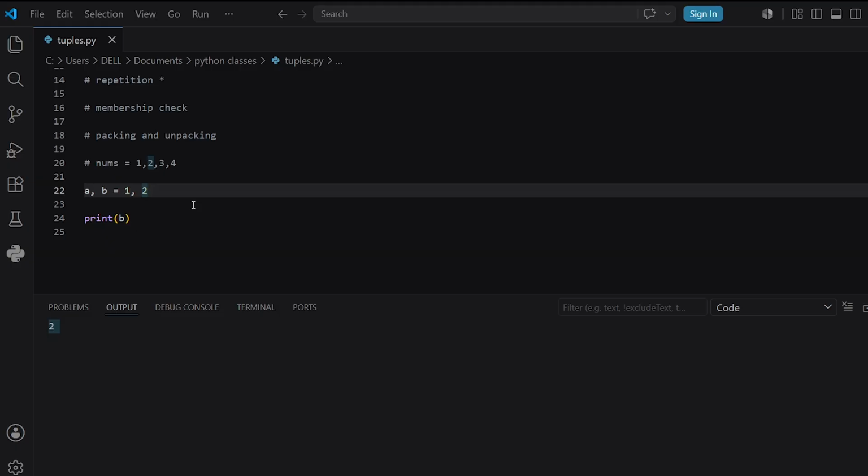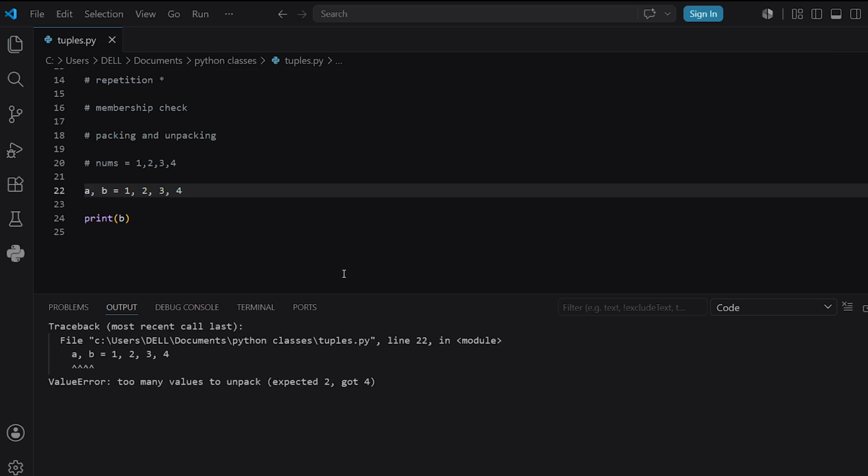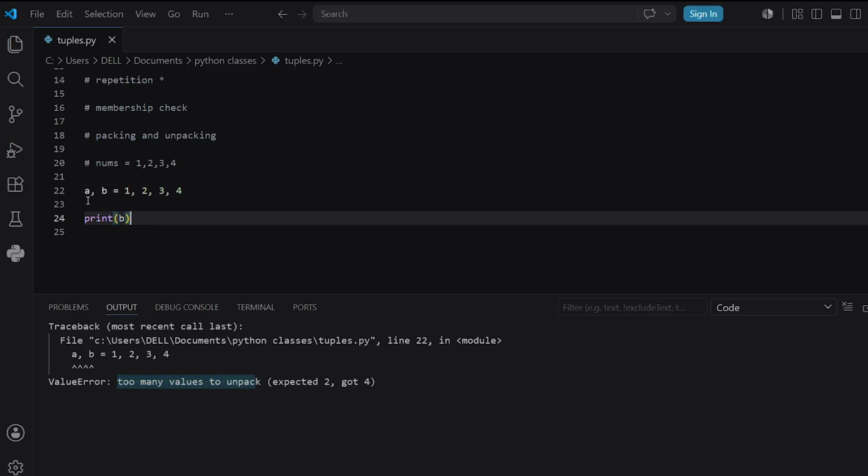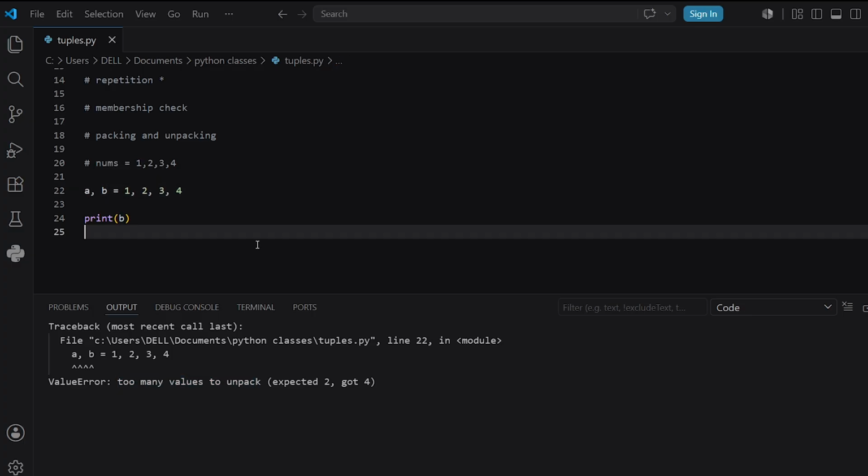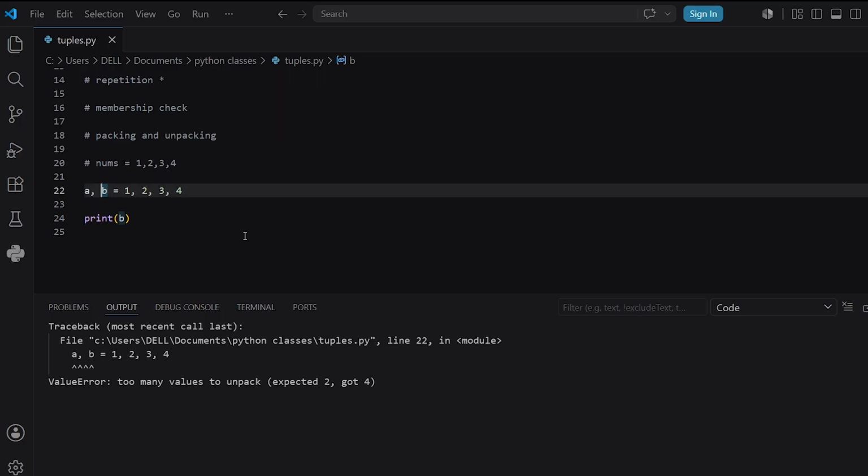Now let's say we have something like 1, 2, 3, and 4. If I run this program, I'm going to run into an error. So we have value error: too many values to unpack. What this means is that the values at the right do not match the names at the left. To handle this problem, I can put an asterisk before the B.